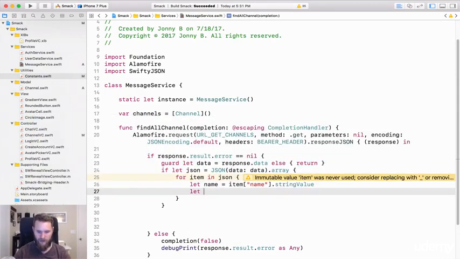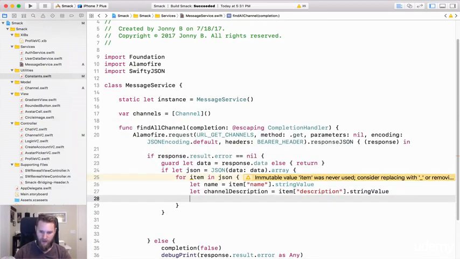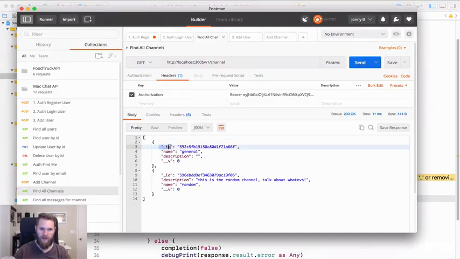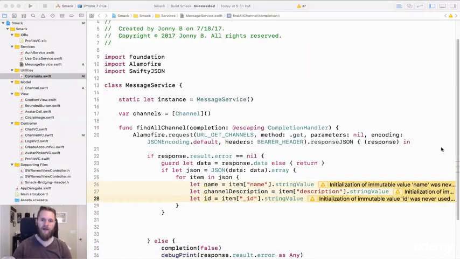Then we're going to say let channelDescription equal item, and we search for the key of description, and that's cast to a string value. Then we say let id equal item, and we drill into it and search for the key of _id .stringValue. And if you're curious where I'm getting these, again, just from right here. This is the JSON response, and so these are the keys that we need to be looking for.